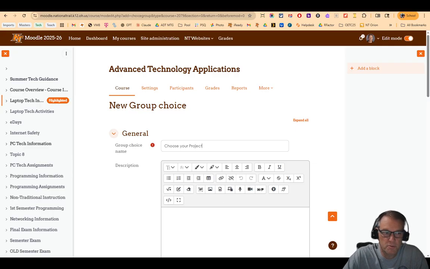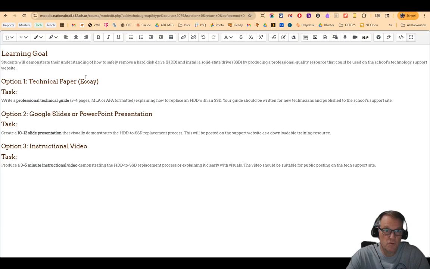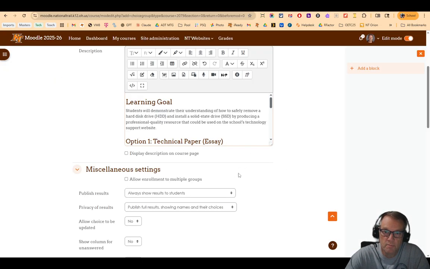So I'm going to add a group choice activity, and I'm going to call it choose your project. And I could have a big description on the project here. Okay, I've just thrown this together. I'm going to give a student the assignment to teach others how to replace a hard disk drive with a solid state drive in a computer. They have three choices on how to show me how to do that: a technical paper or essay, a Google Slides or PowerPoint presentation, or an instructional video.